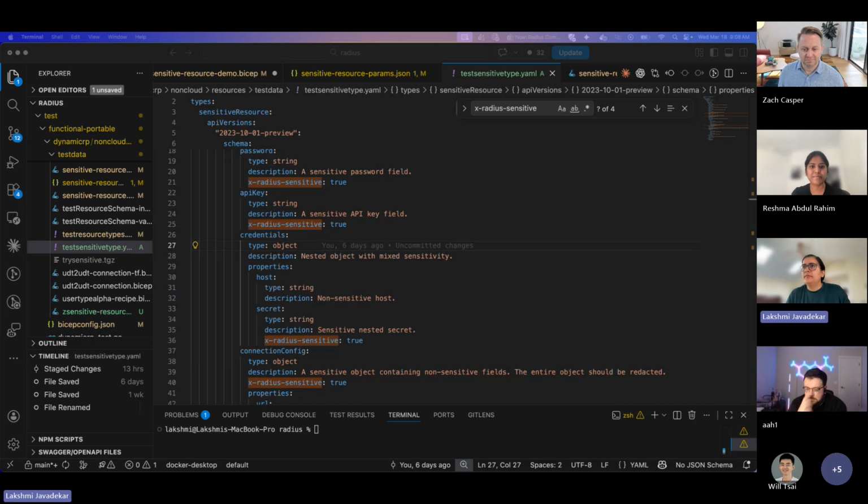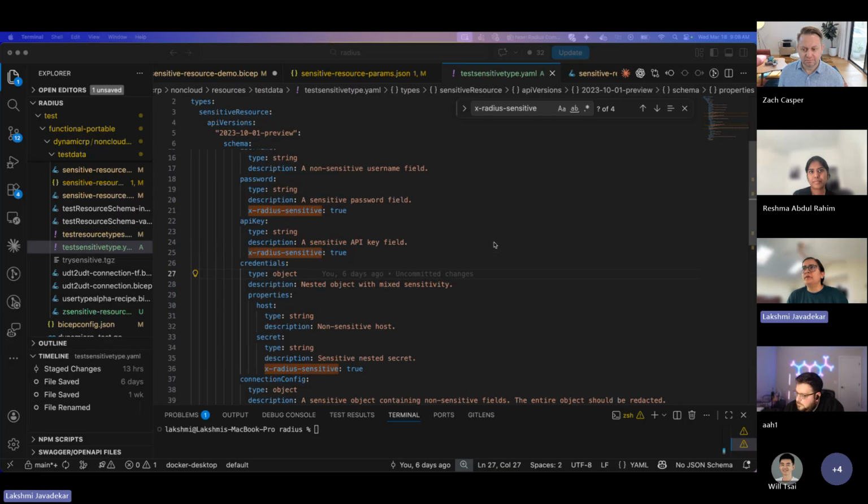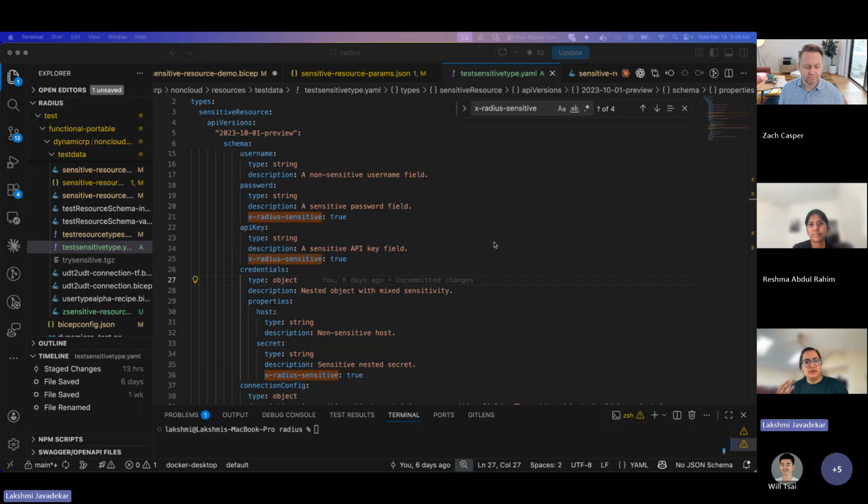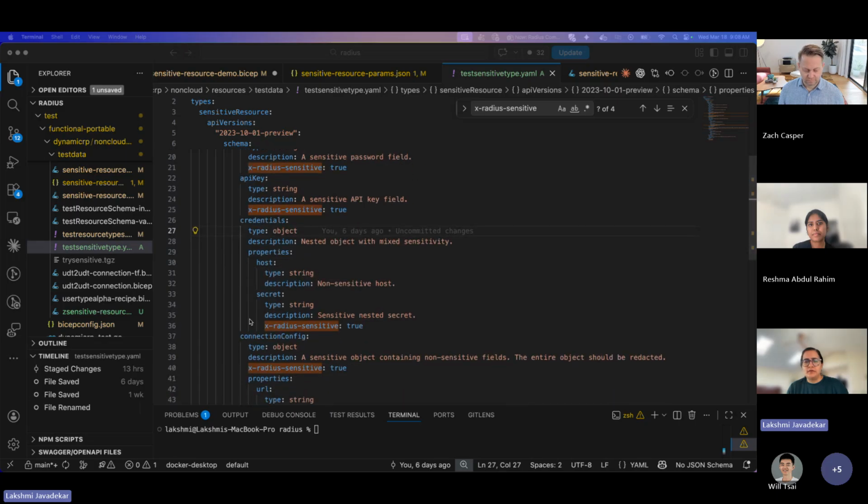All right. The key feature, I hope you can see my screen. Yeah, so there's a new annotation called x-radius-sensitive. This is an example of how you could use it in a custom type. Just to note, we define Radius types in YAML, but internally they do map to Bicep types. So an x-radius-sensitive on a string type would map to a secure string in Bicep, and on an object would map to a secure object in Bicep.